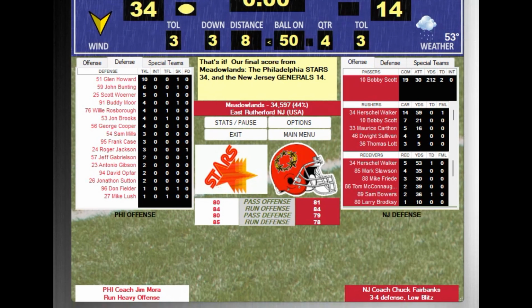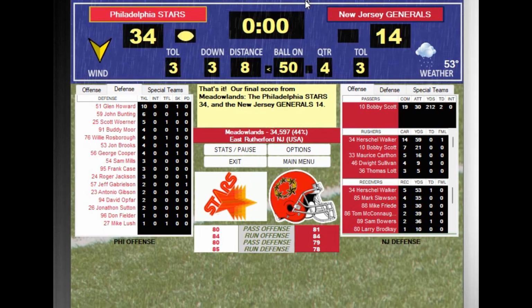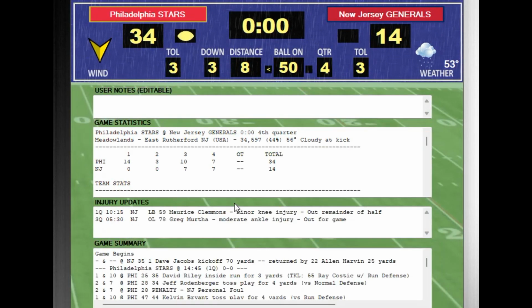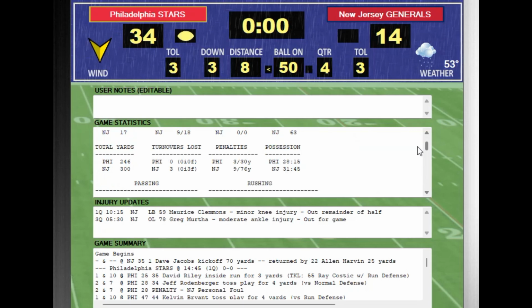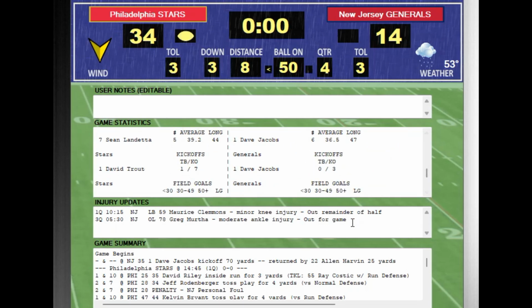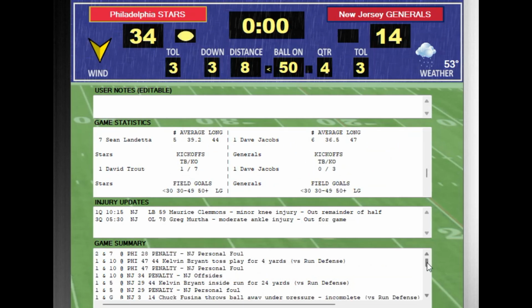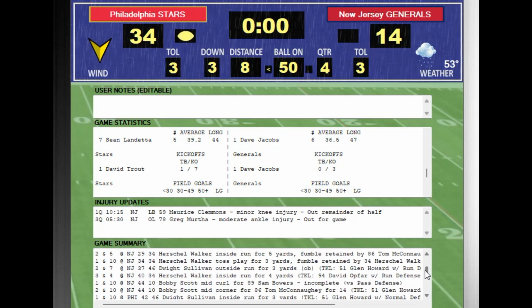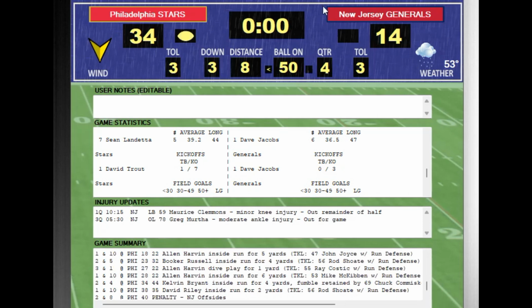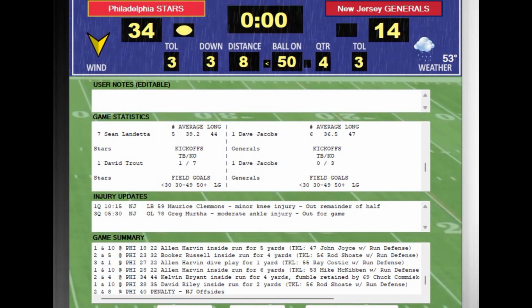So I'm sorry I didn't make the window for this bigger, but you can come in here and you'll get the whole thing with the rundown of everything. So you got your scoring summary here with your team stats, injuries, and then the actual play-by-play. So you can actually go through and see everything that happened in the game. At the bottom, there is a button to save it.